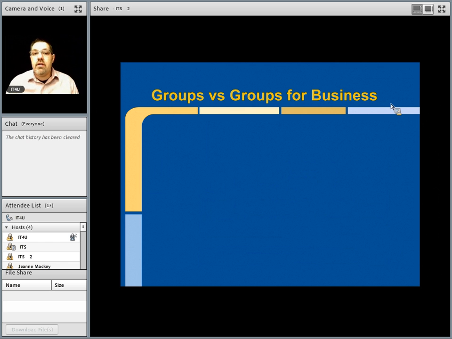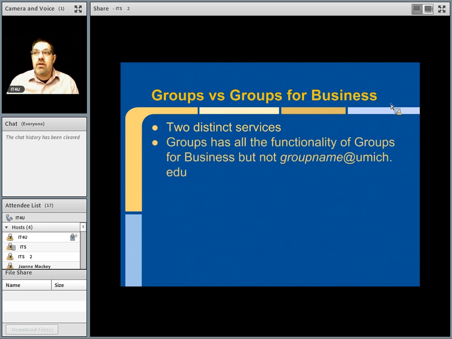And as we get started, there are two distinct services that Google has around groups. And I'm going to spend just a little bit of time up top here to talk about the difference between them, because it is important in how you use the services. They are confusingly named, so just bear with me. The two services are Groups, Google Groups, and then there is another service called Groups for Business.